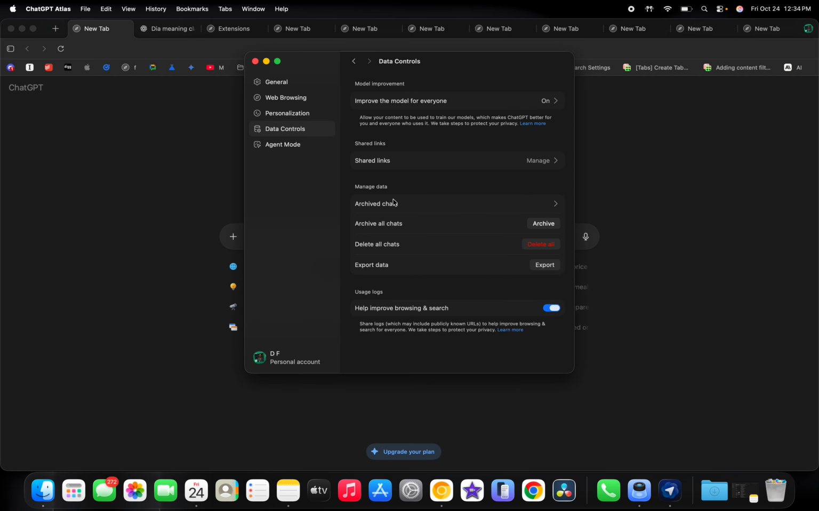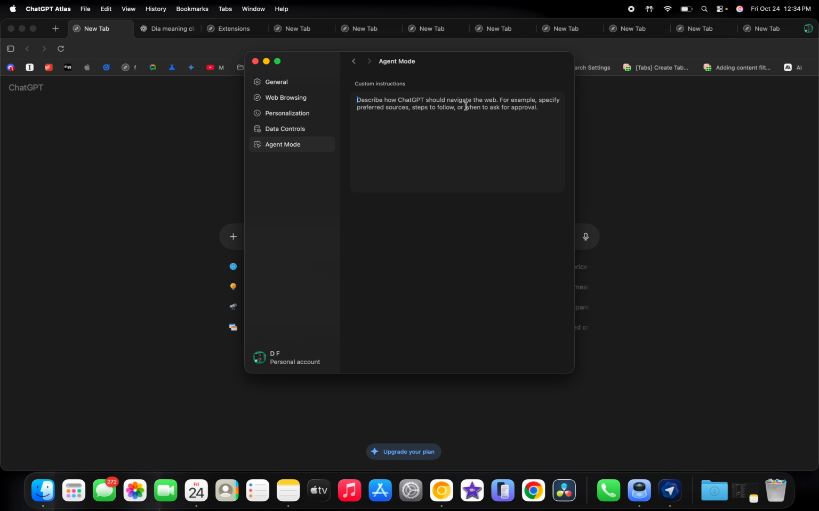Now, data controls again is privacy. You can archive all the chats, you can delete all the chats, and there's an export option as well. Help improve browsing and search. It will share data with OpenAI so that they can improve the product. Agent mode. I think I would need a premium ChatGPT account to play with this.